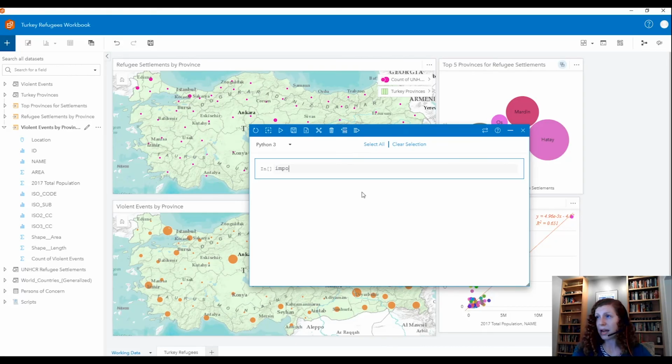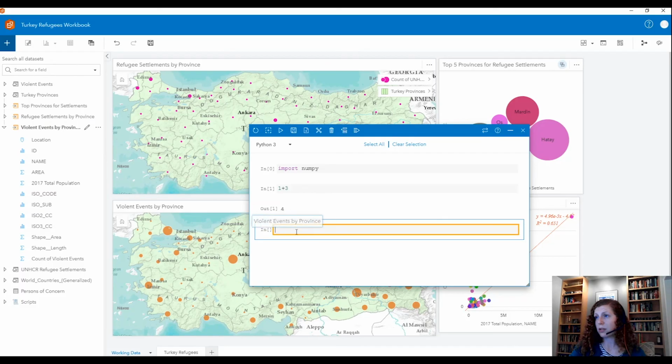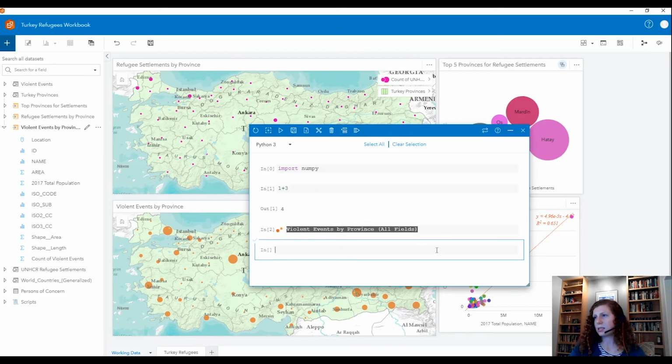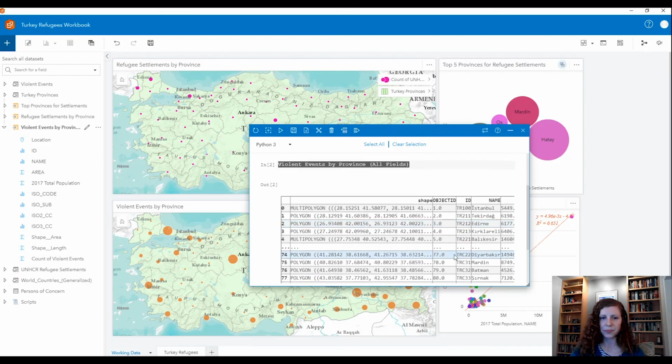We can import packages like the common package NumPy. We can do calculations like 1 plus 3. And we can even drag and drop variables or datasets from the Insights Datasets pane, like violent events by province. Can bring it in, and it will automatically render a table for us based on the attribute table of violent events by province. And we can use that for further analysis with Python.